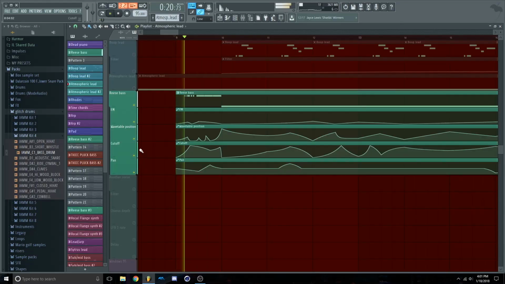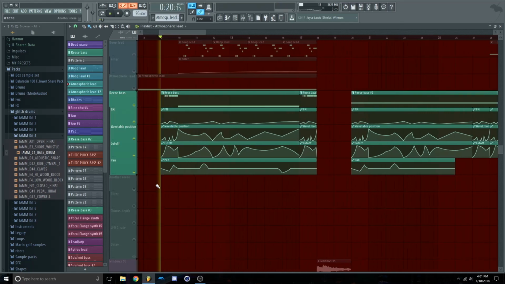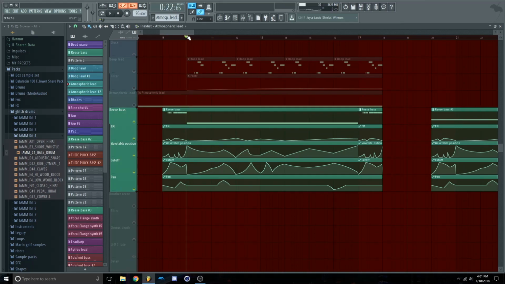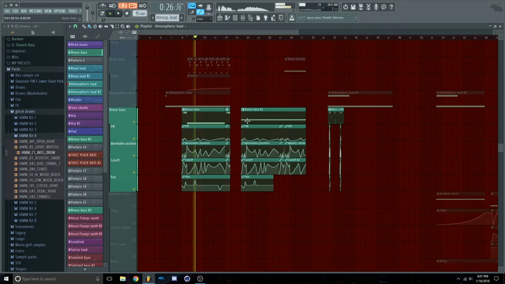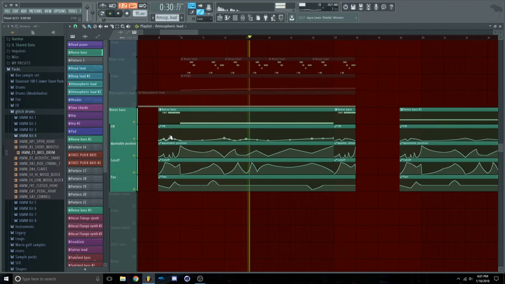Here, this is what it should sound like. Yeah, and then this is just the Reese playing one note, and this is all modulation for the Reese. I'm modulating FM wavetable position.